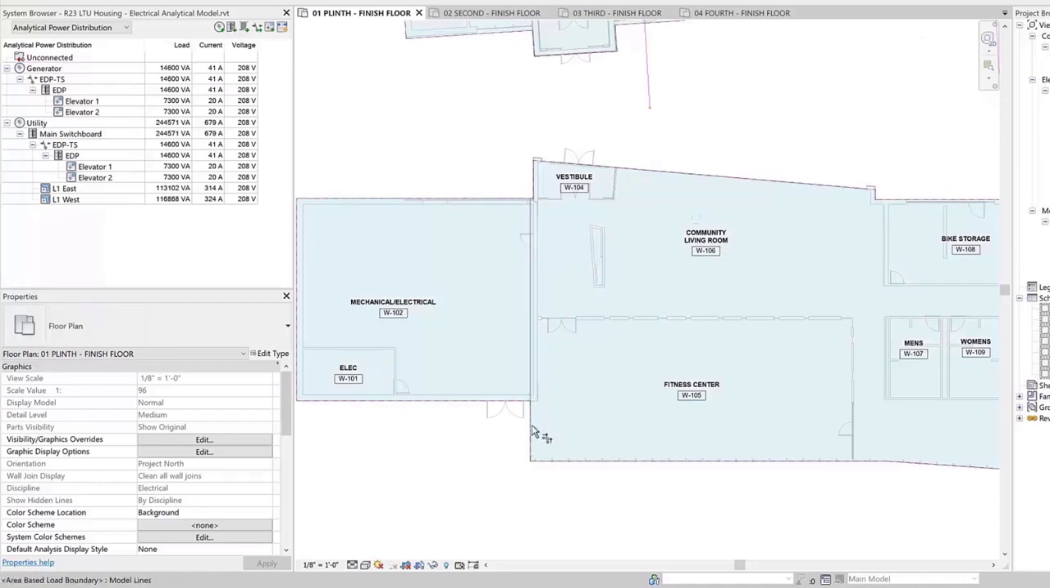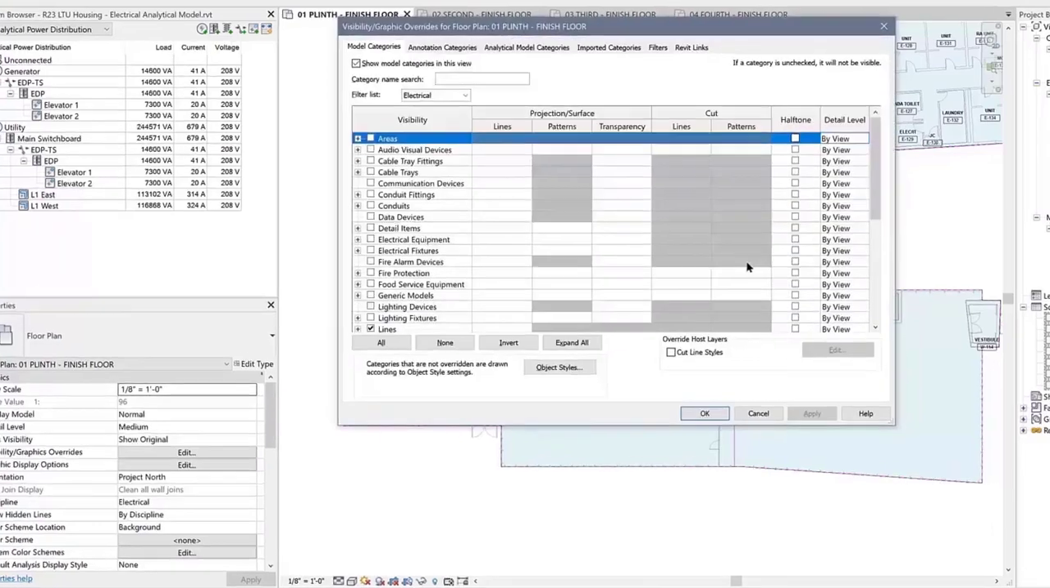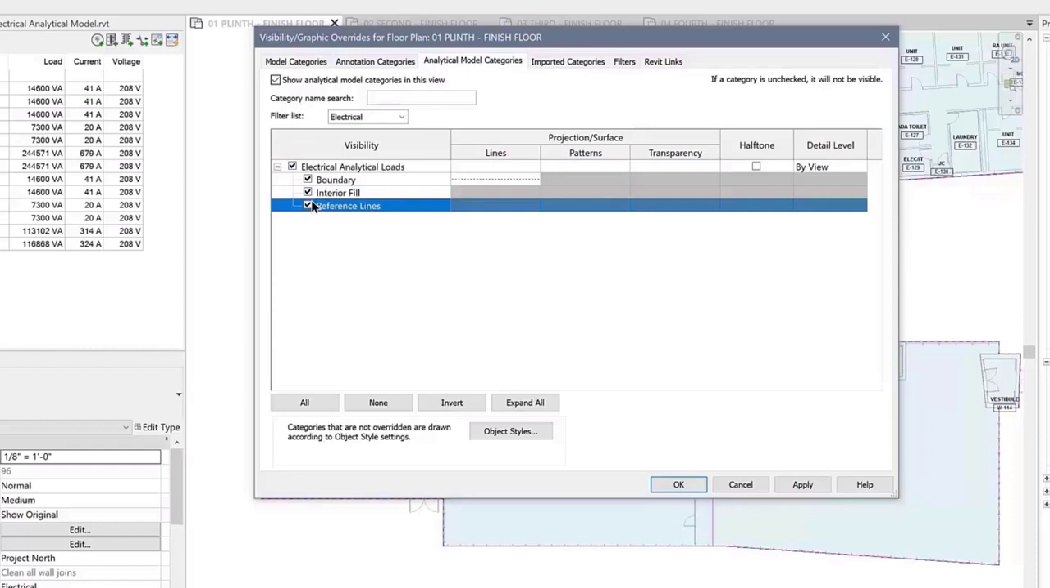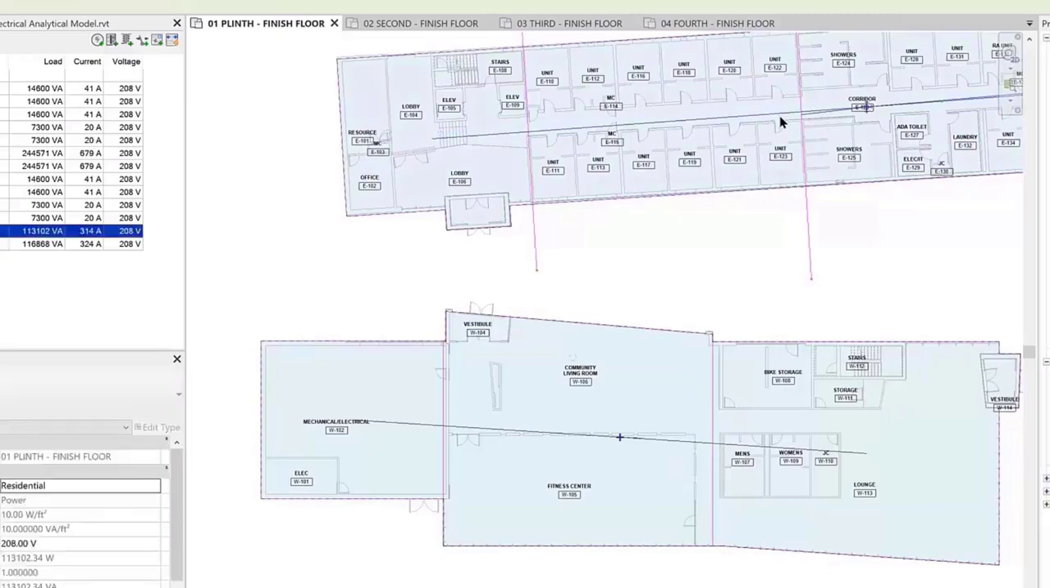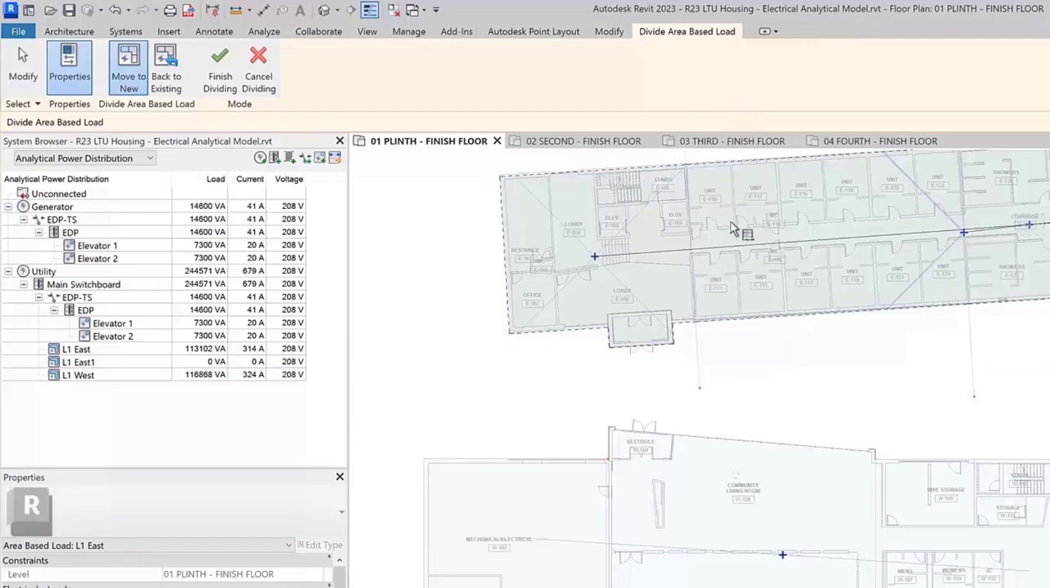To address these scenarios, you may add additional boundary lines and divide area-based loads into smaller sections. You may want to adjust the visibility graphics analytical model setting to view the reference lines. Reference lines will display area-based loads, making selection easier when you use the divide area-based load command. You can simply extend or draw an area-based load boundary wherever you need to divide your area-based loads.